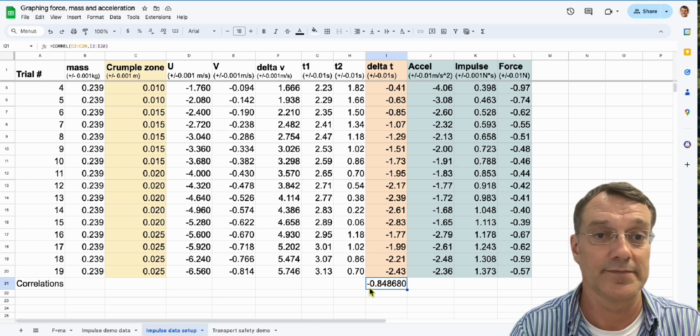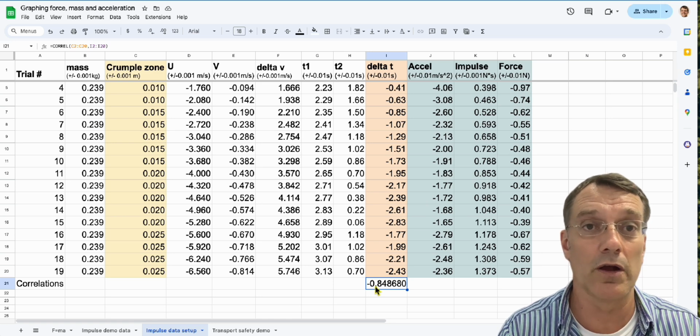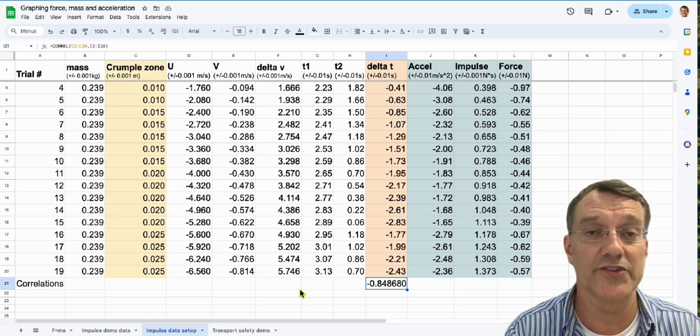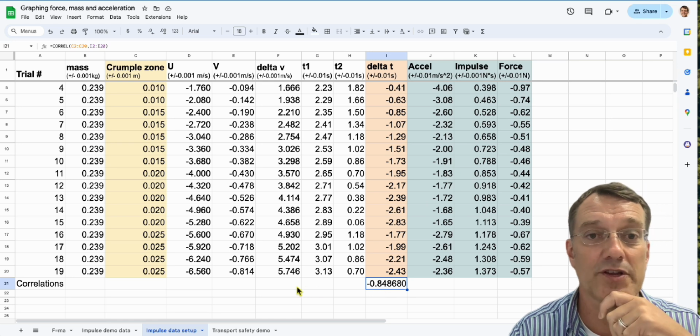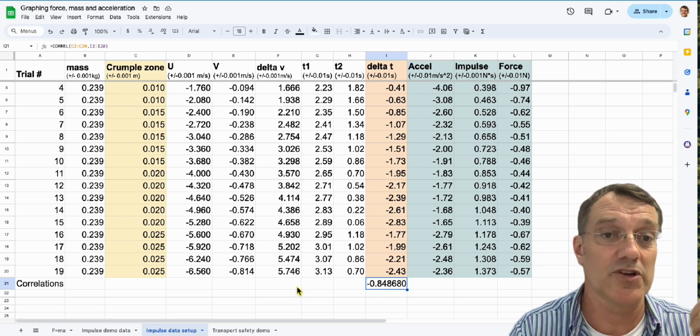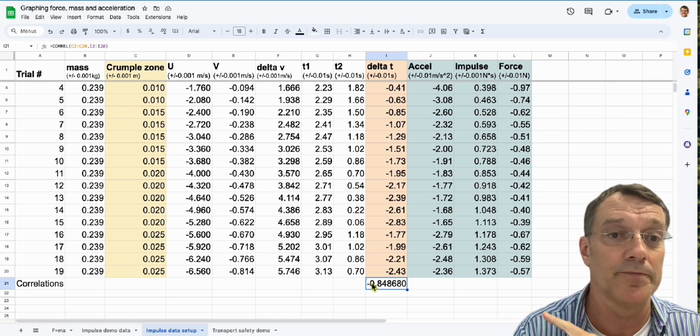What that shows us here, this correlation, is a measure of how strongly related those 2 variables are. The closer this number is to a +1 or a -1, the stronger the relationship is, the stronger the connection. The closer it is to 0, the weaker the connection. So this correlation coefficient, 0.848680, is much closer to -1 than it is to 0. So this is a pretty strong relationship, right?